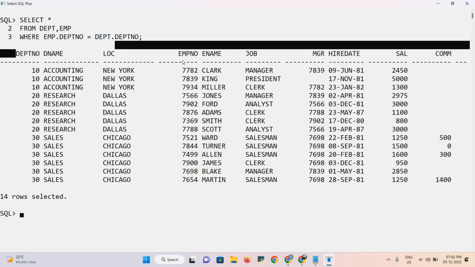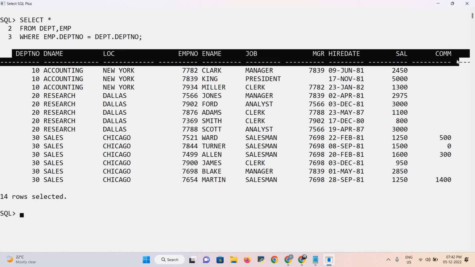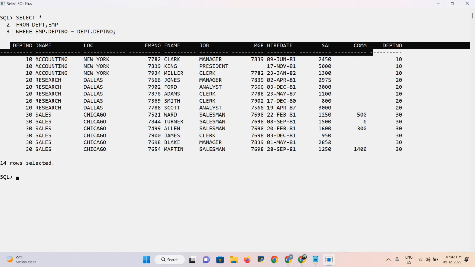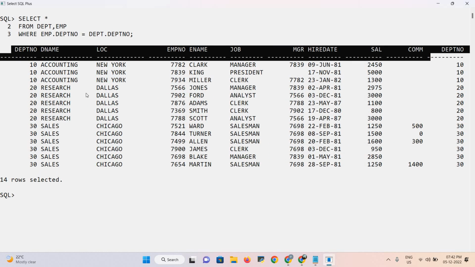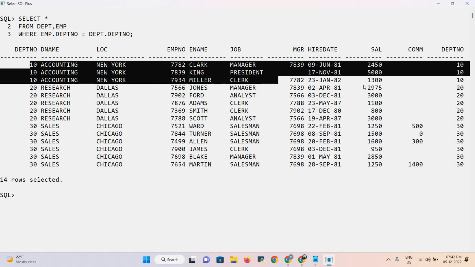All the department detail here, along with the employee detail. So this is your output. You can see all the matching records. All 10s are matching here, all 20s are matching here, all 30s are matching here. With the department name, location, everything has been displayed. So this is a general execution.